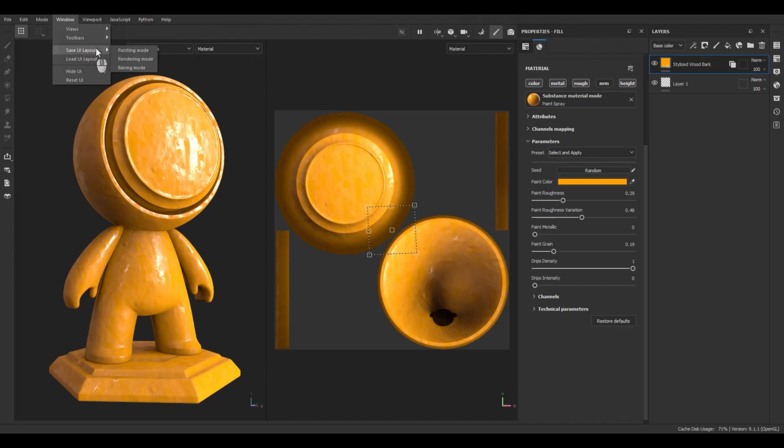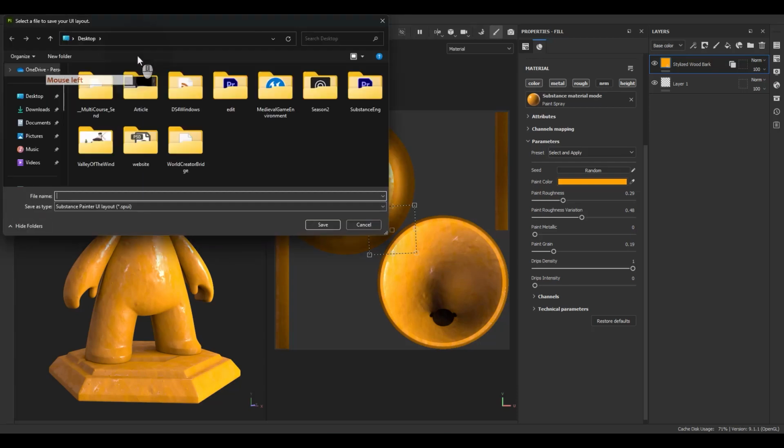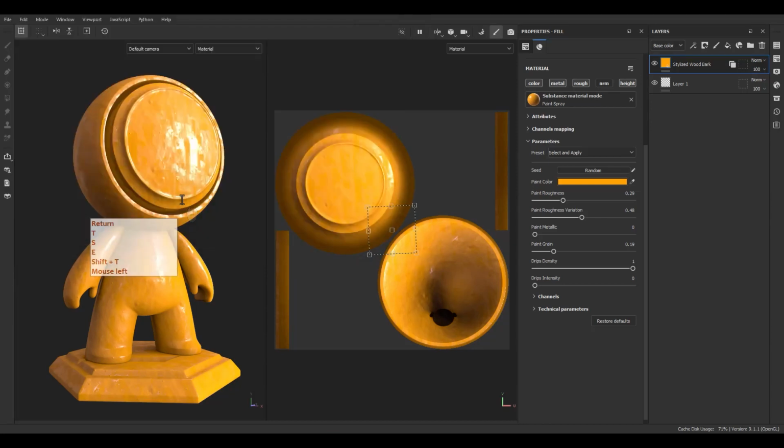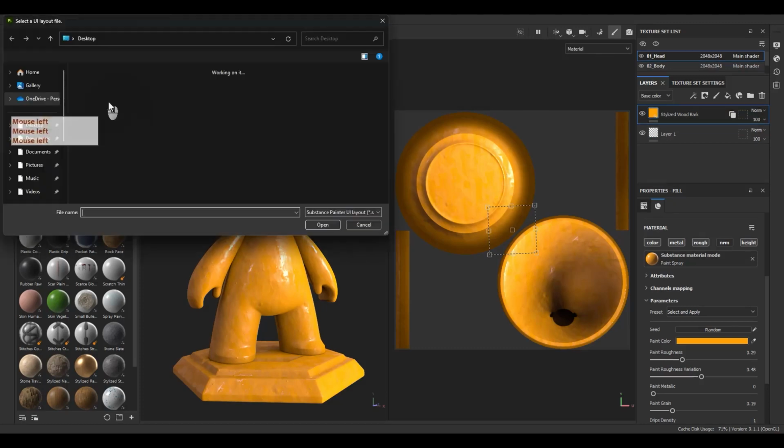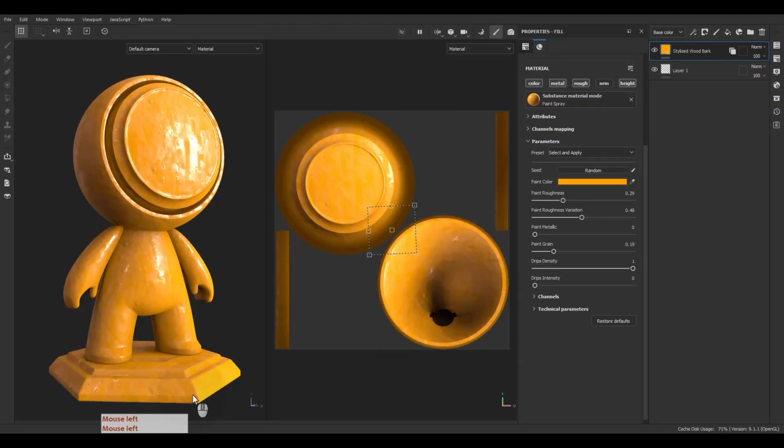As you can see, we are going to discuss the baking mode and the rendering mode after these introductions. But we are in the painting mode, so I'm going to press painting mode. Okay, and I'm going to save it on the desktop. So for example, test, and press enter. We are going to have a file on the desktop with the SPUI extension, and now in the new machine I can load my UI like this, and boom, it's going to load.